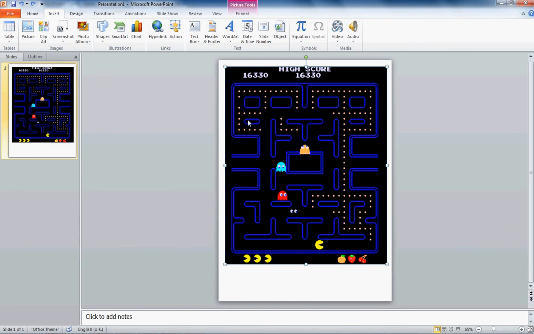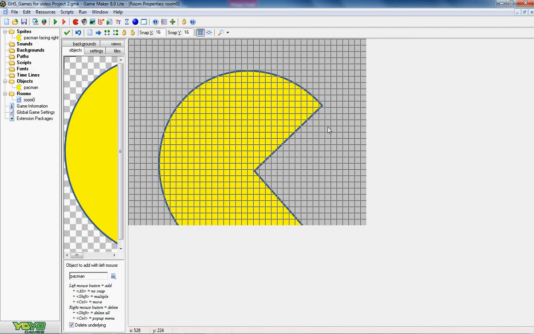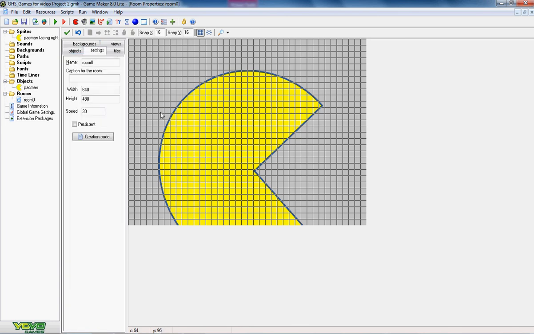I'm sure when the original arcade games were built, there's a reason why Pac-Man is this way round. But if that's what we're going to do, that's what we're going to do. So what I want to do here is make this game a little bit longer. I click onto settings, and at the moment the width is 640 and the height is 480. That's 640 pixels and 480 pixels.